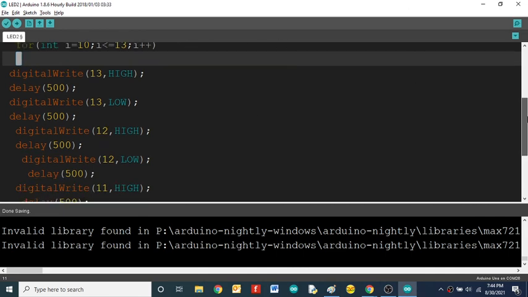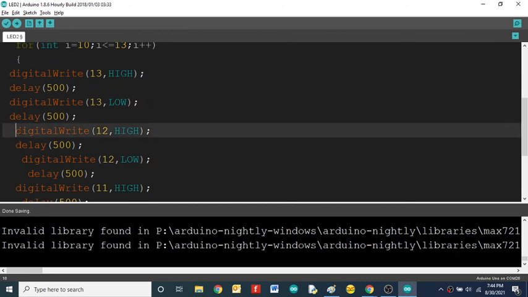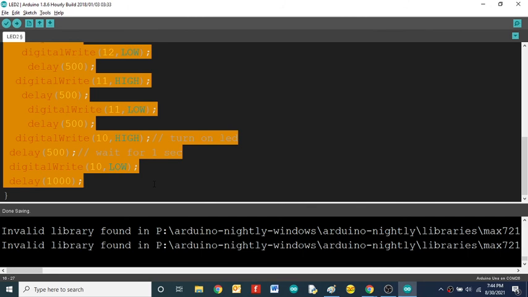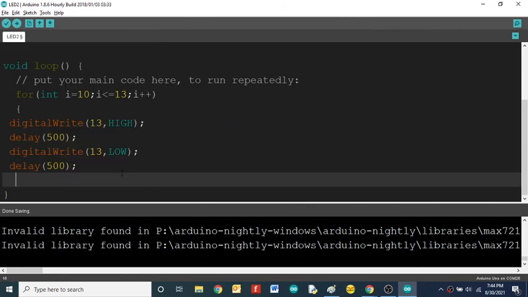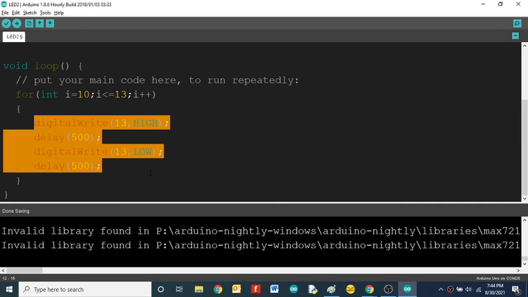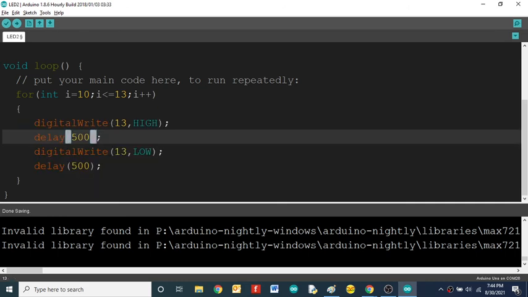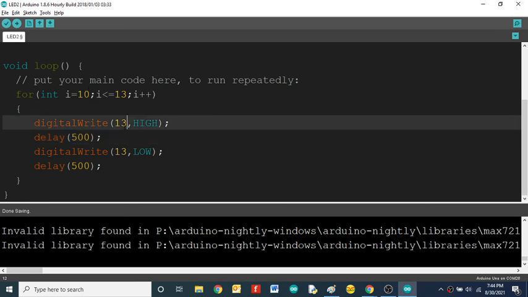So what is the main operation? To turn on the LED and to turn off the LED. So just remove all this nonsense. We require only 4 lines. We are turning on the LED, and after some delay we are turning off the LED. This process should keep on changing with respect to time. Now I will make it 10, so here I'll make it the i variable.